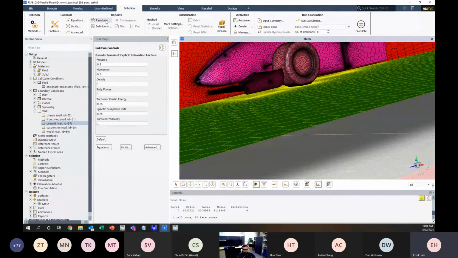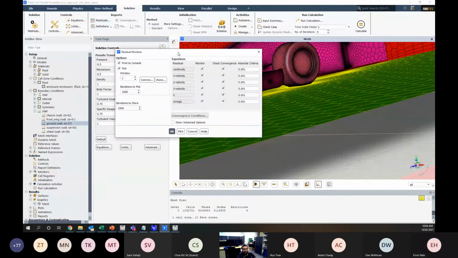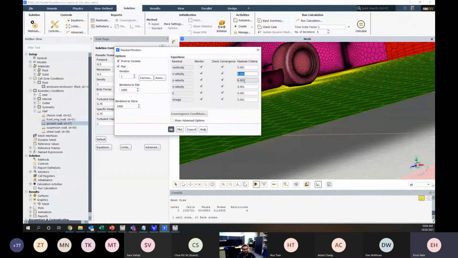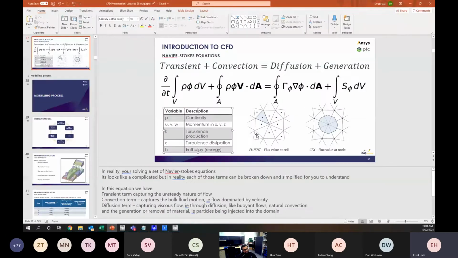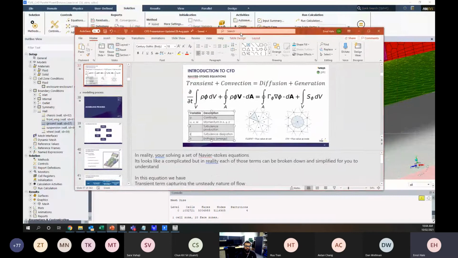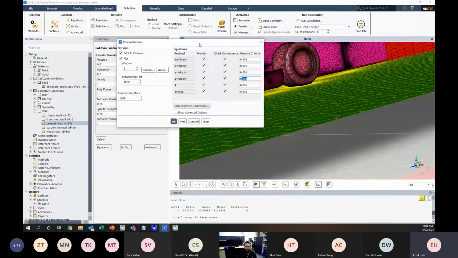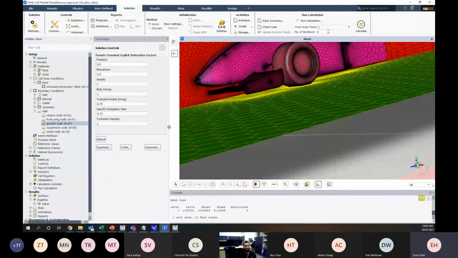Now, what we're going to do in here, our residuals. You can see here that our criteria for all of our residuals is 1e to the negative 3. That's the default. Now, what residuals are is our difference between our right side and our left side of the equation. So our transient and convective should equal the diffusion and generation terms. If they don't, there's a residual. Okay, and that residual, the larger the residual, the less converged we assess our solution to be. Okay, so 1e to the negative 3 is usually pretty good. If we can get it below that, we're doing well. So we'll leave that as default for now.